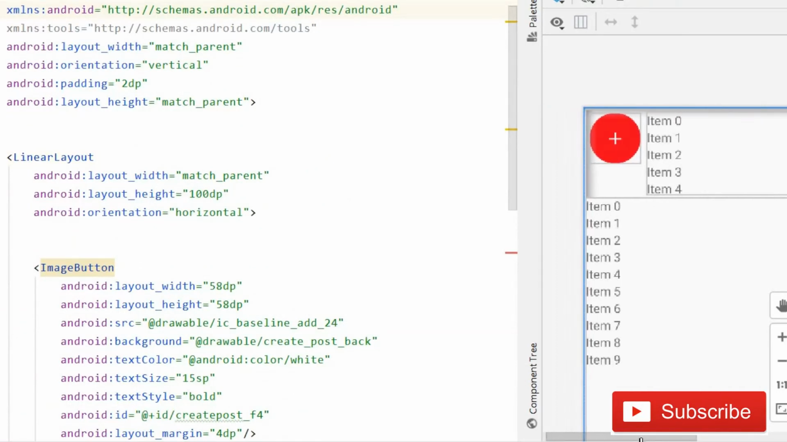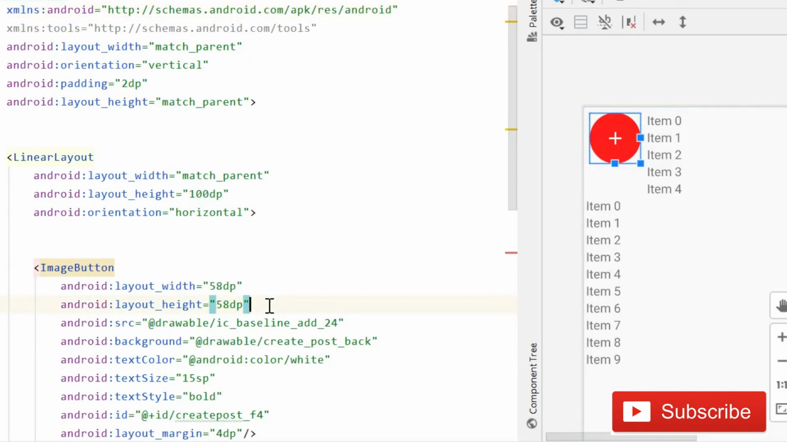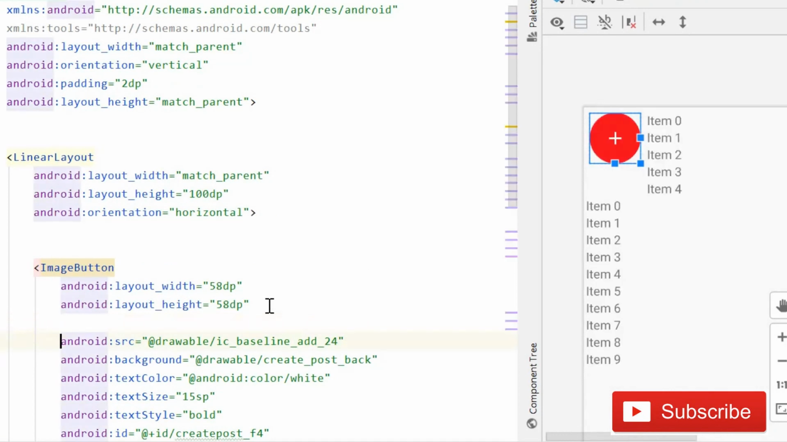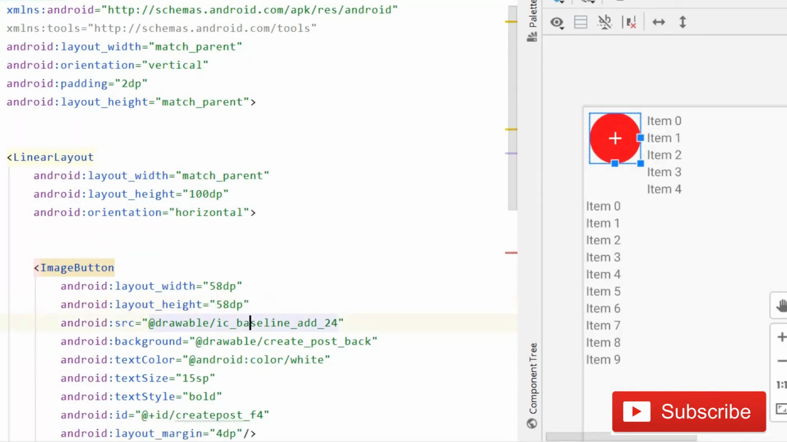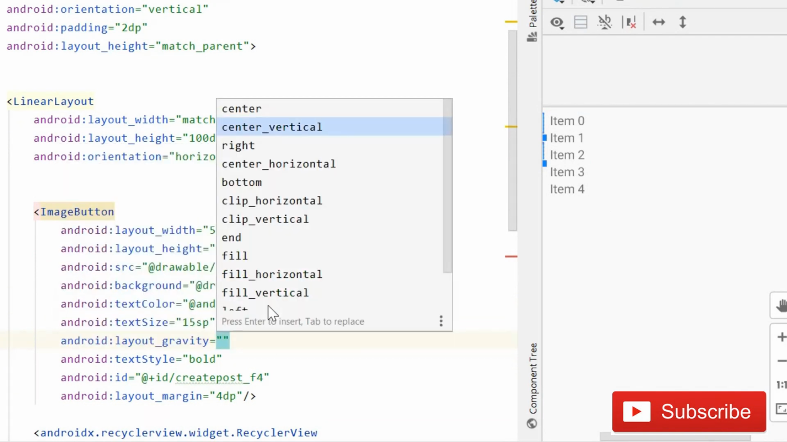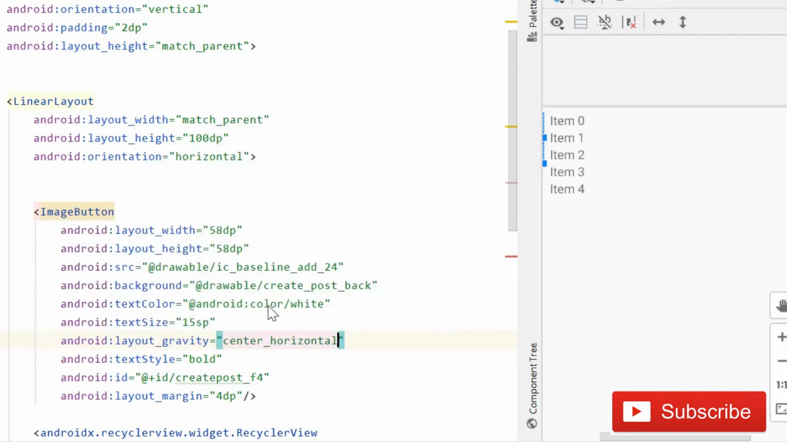Understand? And then after this, for now I think this button should have gravity. We are already giving gravity, I think. No, we are not giving. So you can give layout gravity, that will be center horizontal, or center vertical will be better.